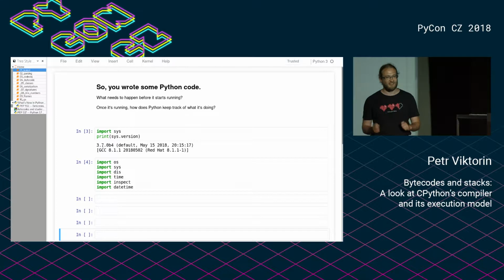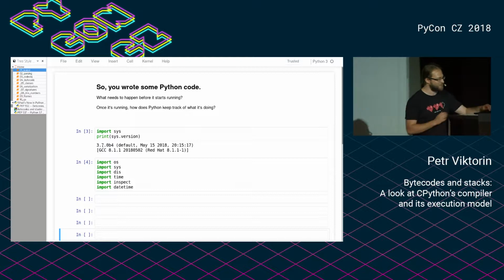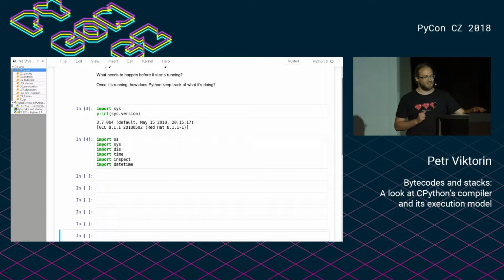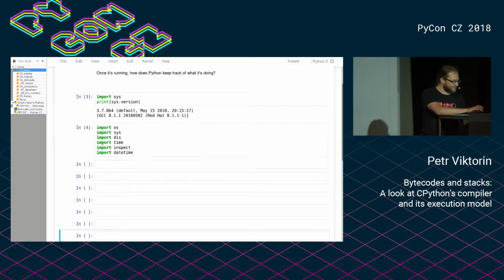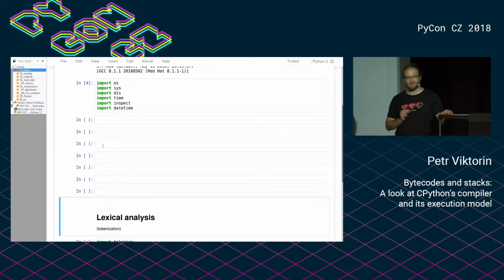Let's say you write some Python code, you have a .py file. What needs to happen before that file gets run, before the computer does what you tell it to do? The first thing the computer needs to do is to open the file, get the text out of it, and then the second step is called lexical analysis or tokenization.